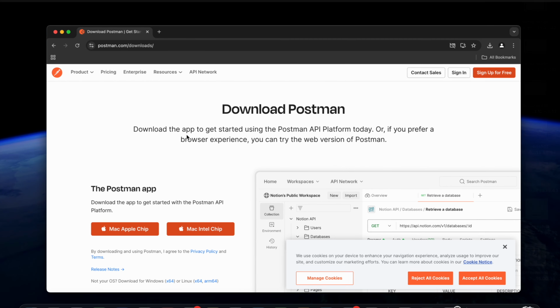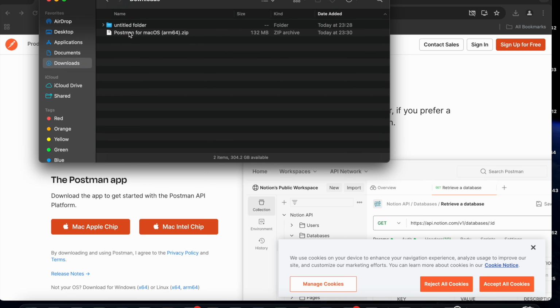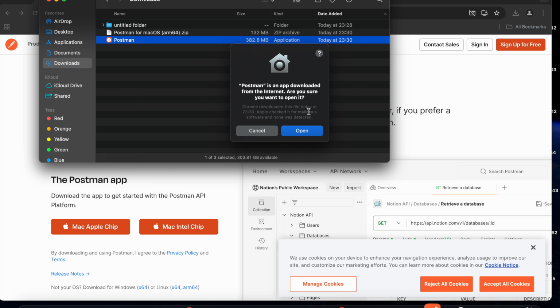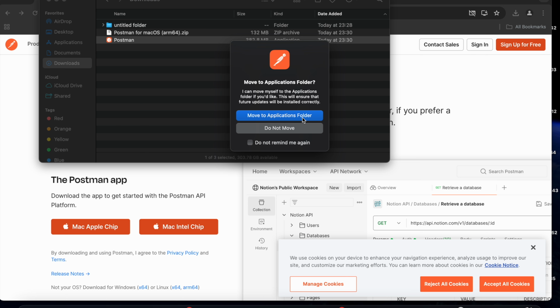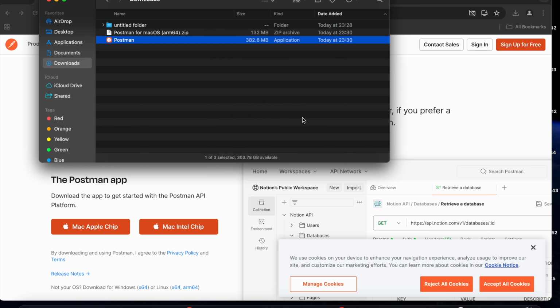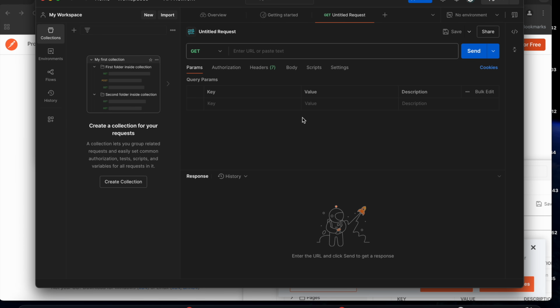After it is downloaded, open it in the download section. Double click on that zip folder, so it will export your Postman. Now double click on that Postman which is exported again. So yes, open. Move to the application folder. And there we go. Postman is up and running on my MacBook Air M2.